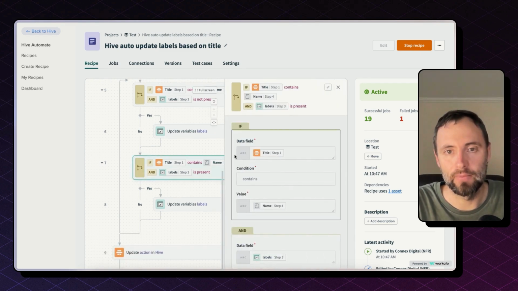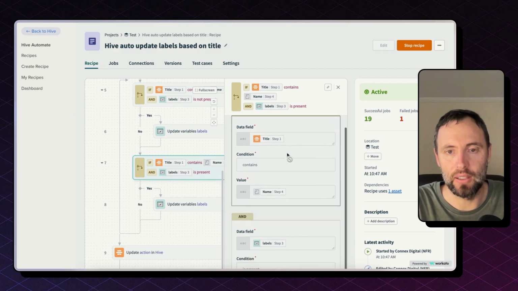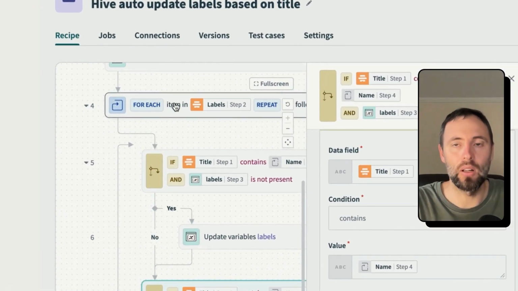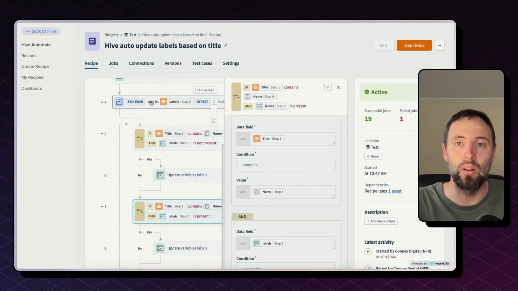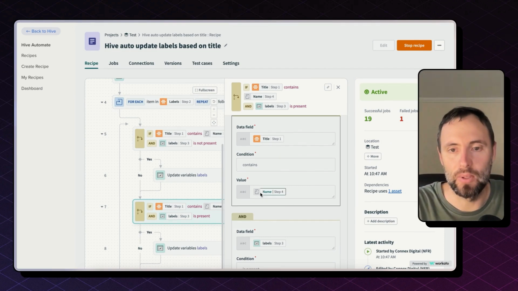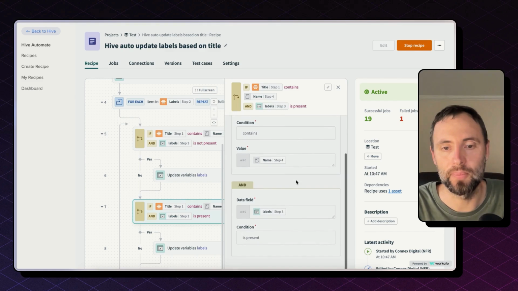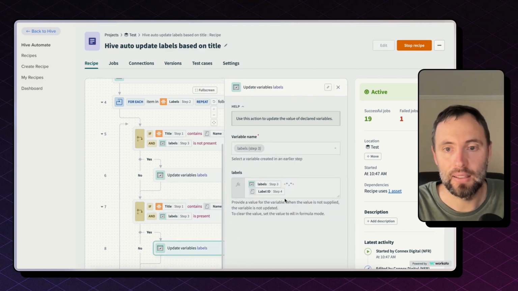This is how the logic looks like. So there is an if statement. We bring the title data field and the condition is to contain the value from step 4. Remember that this step will go through each label one at a time. So it will test each label against the title to understand if it's contained or not. Finally, these steps add that with a comma to the array of existing labels.